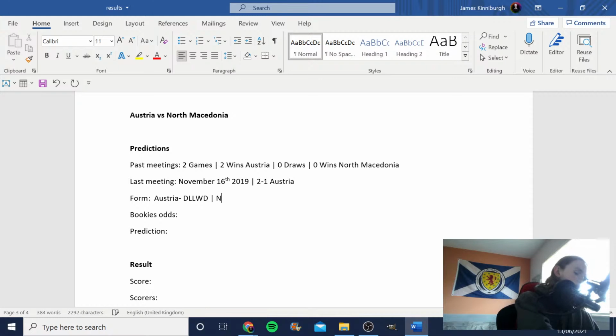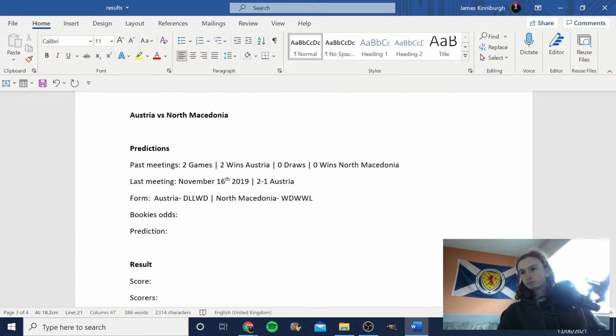As for their opponents this afternoon, North Macedonia. How can I not spell this? North Macedonia, they beat Kazakhstan 4-0. They drew against Slovenia. They beat Germany. They beat Liechtenstein and lost to Belgium. So North Macedonia are in better form coming into this game, which is surprising, but they have got some good players, and I wouldn't be surprised if they were to spring a surprise today. That's all I'm going to say.